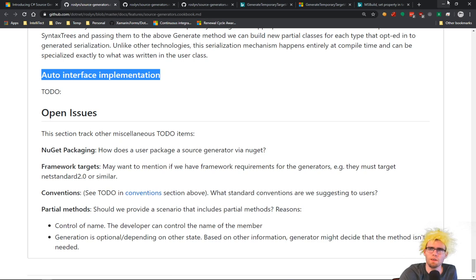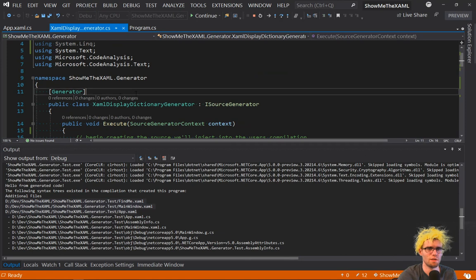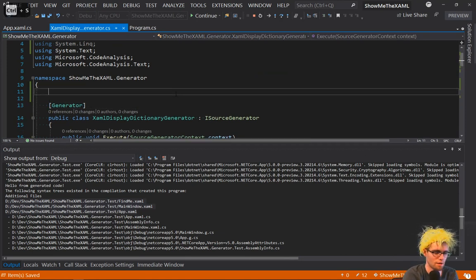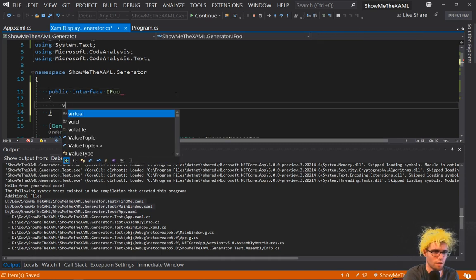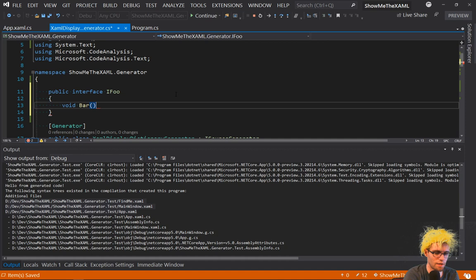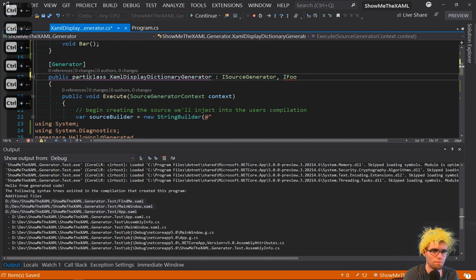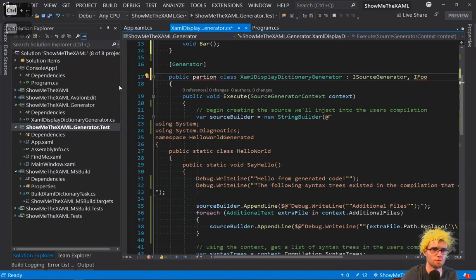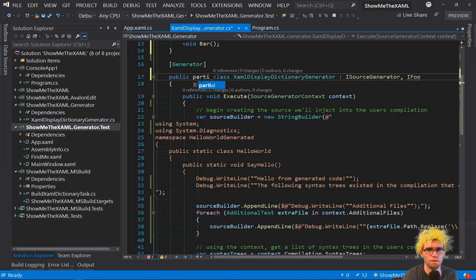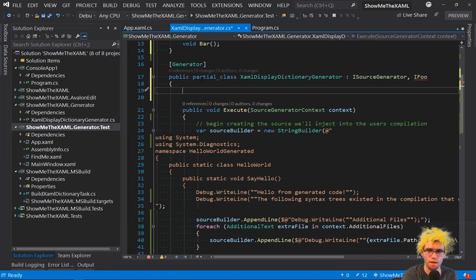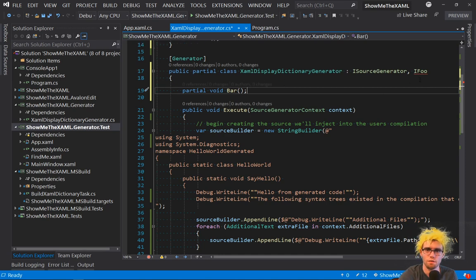I wonder, does that work? Or is that allowed? I don't actually remember. Can I implement public interface IFoo, void Bar? Can I implement this as a partial? I think you can, can't you? IFoo partial class, right? Can I do a partial method here? Let's see. So what is it? Partial void Bar. Does that work?